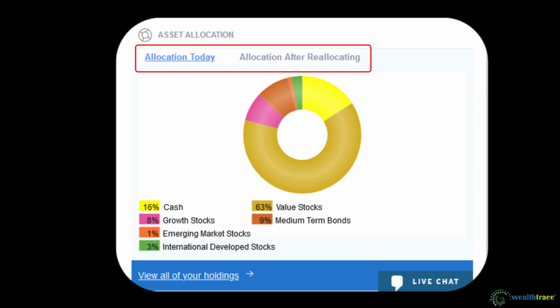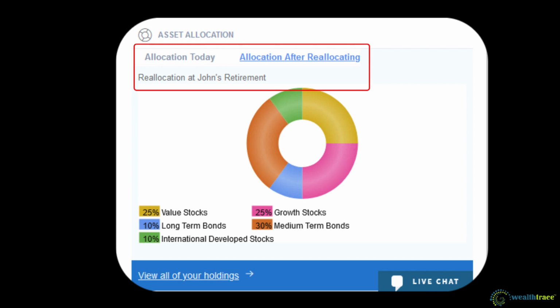Also notice there's a time for allocation after reallocating, and it reallocates at John's retirement. This is a setting we will discuss a bit more later, but it allows you to tell the program that at a future date, you will move to a different mix of assets. Usually people reallocate to a more conservative mix when they get older, and that's what is happening here.